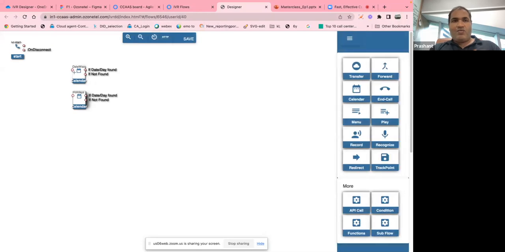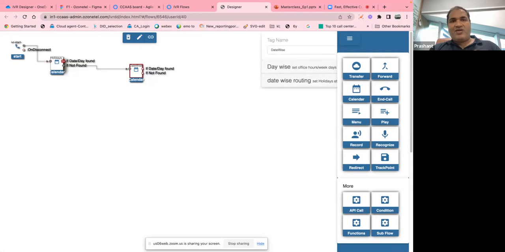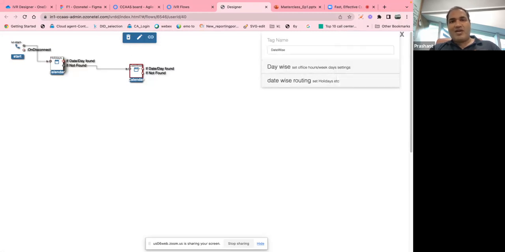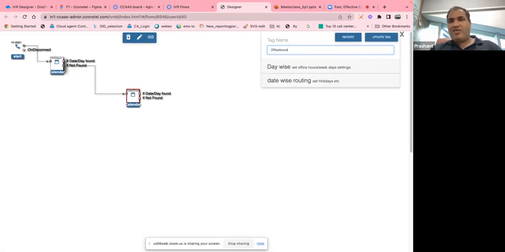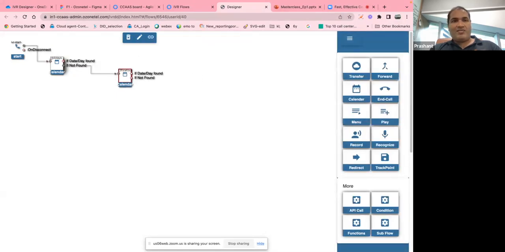Now, what I can do is connect the user's journey here first. I'm checking if it is a holiday. If it's not a holiday, then go and check my office hours, is what I'm saying. And of course, if it is a holiday, then you can create a separate logic and separate flow. Here, because I want to call this office hours, I'll rename it as well. So now I have a holidays box and I have an office hours box.